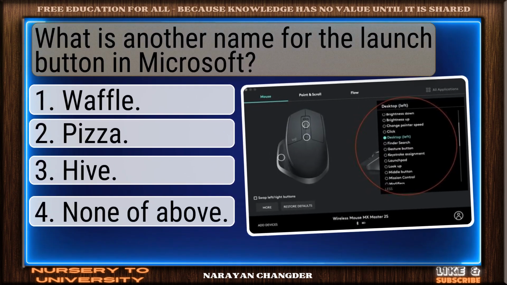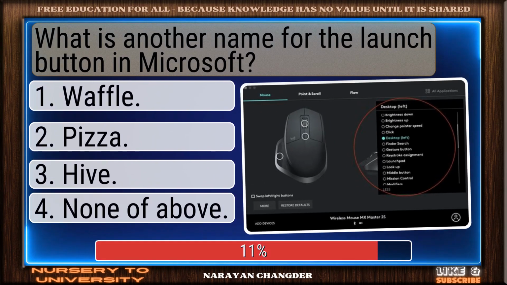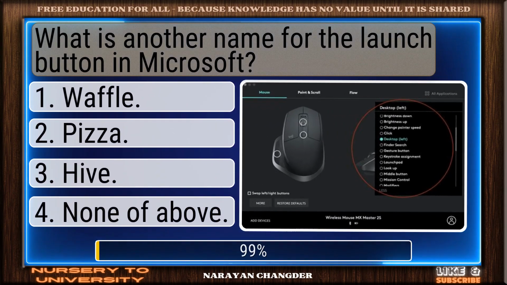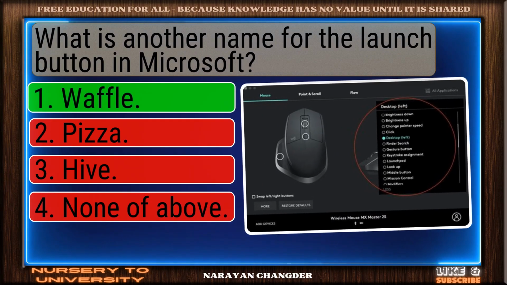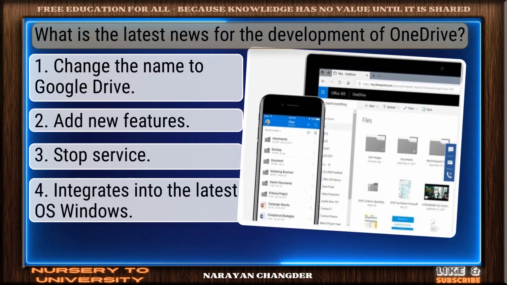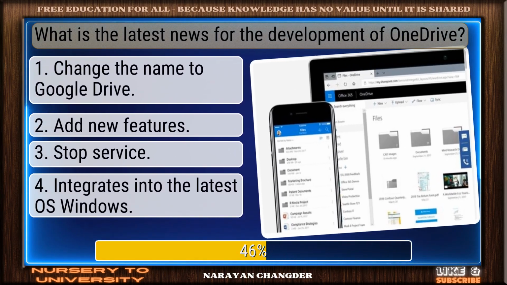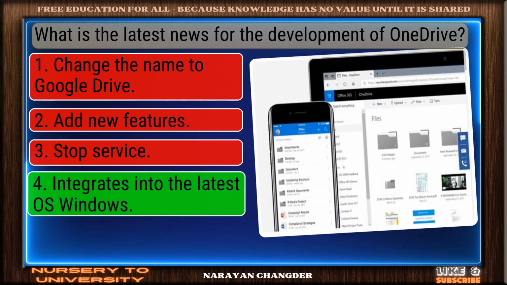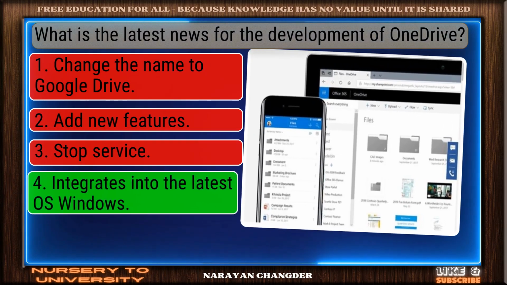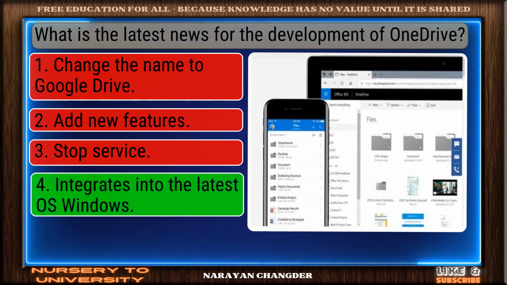Question number 29. What is another name for the launch button in Microsoft? Smart move. Waffle is an accurate answer. Question number 30. What is the latest news for the development of OneDrive? Well picked. Integrates into the latest OS Windows is the correct answer.